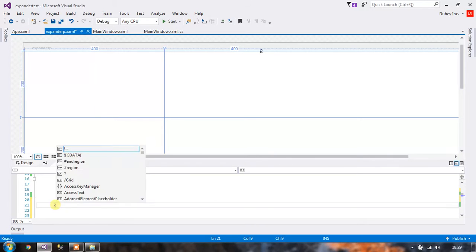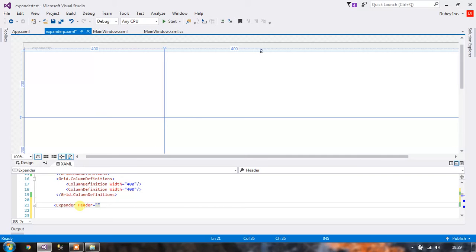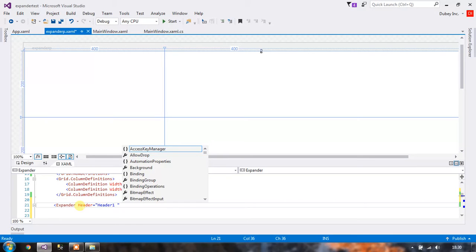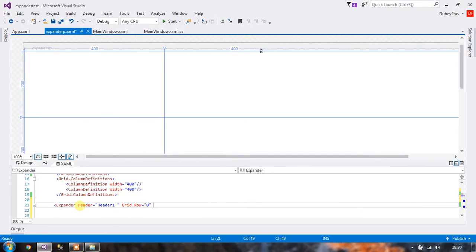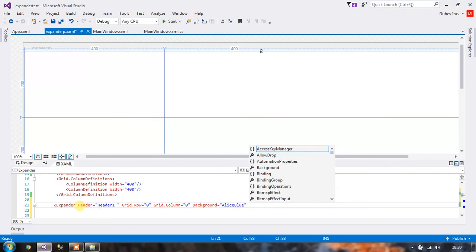So let's get started. Here I have a window in WPF which has two rows and two columns. An expander is a control in WPF which collapses and expands on click. Let's give our expander a header, Header 1. Let's place it in Grid.Row 0 and Grid.Column equal to 0, and give it a background and height as well.